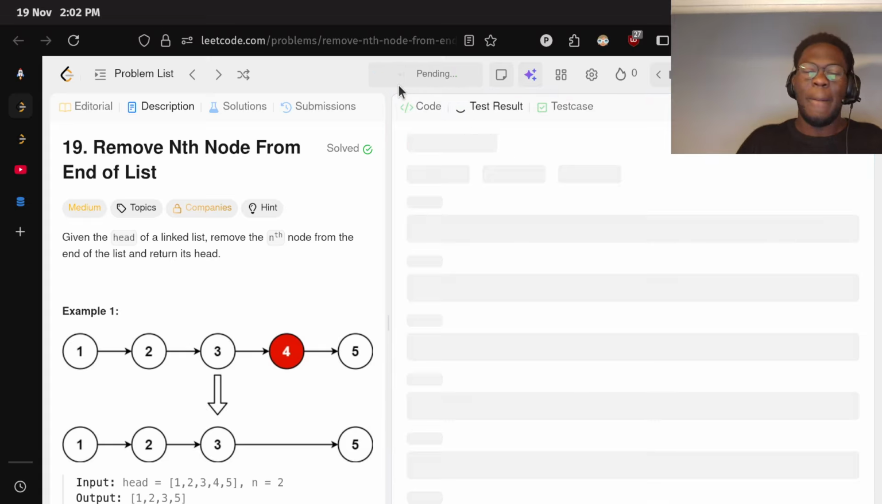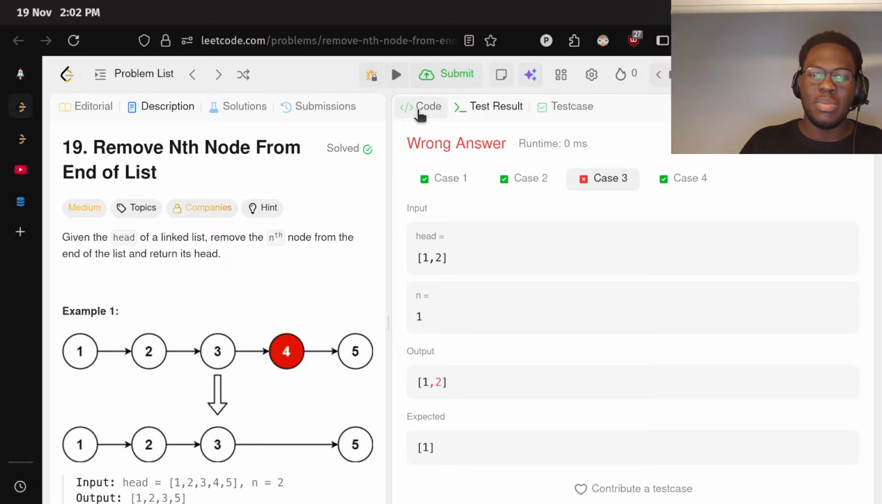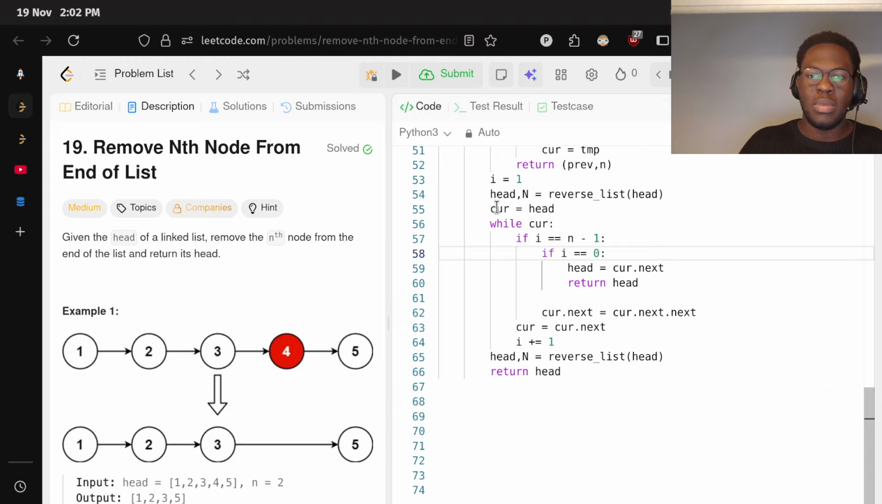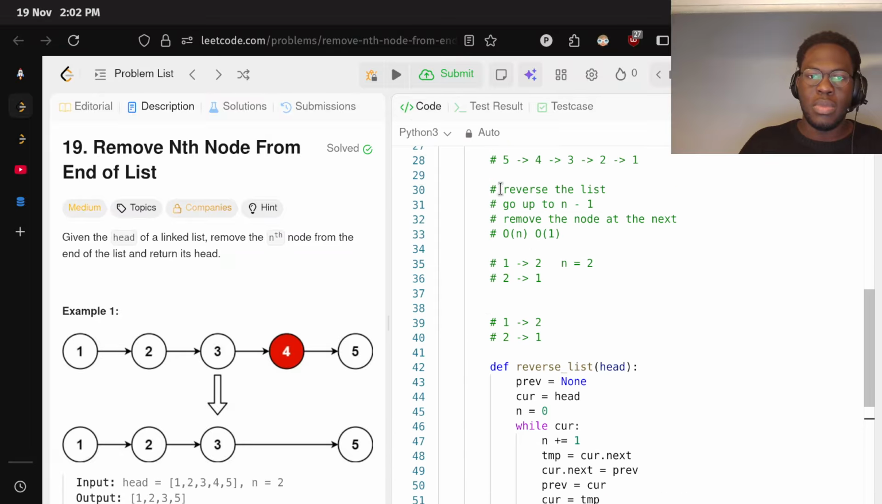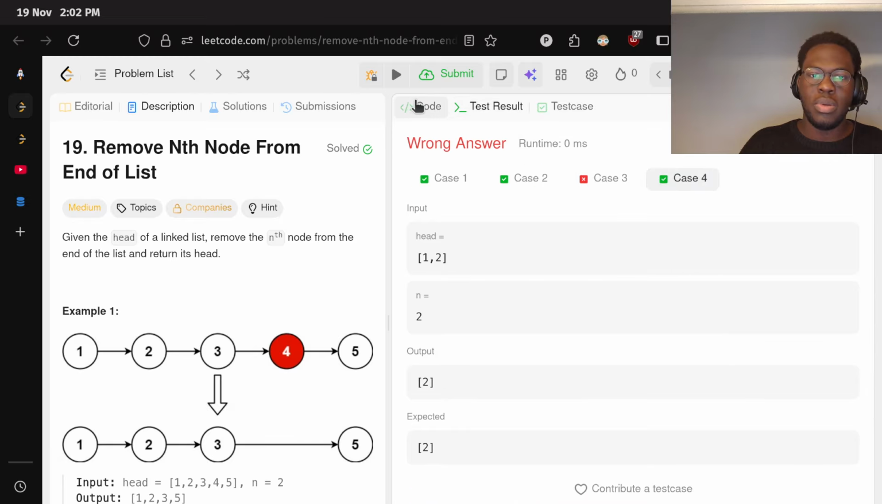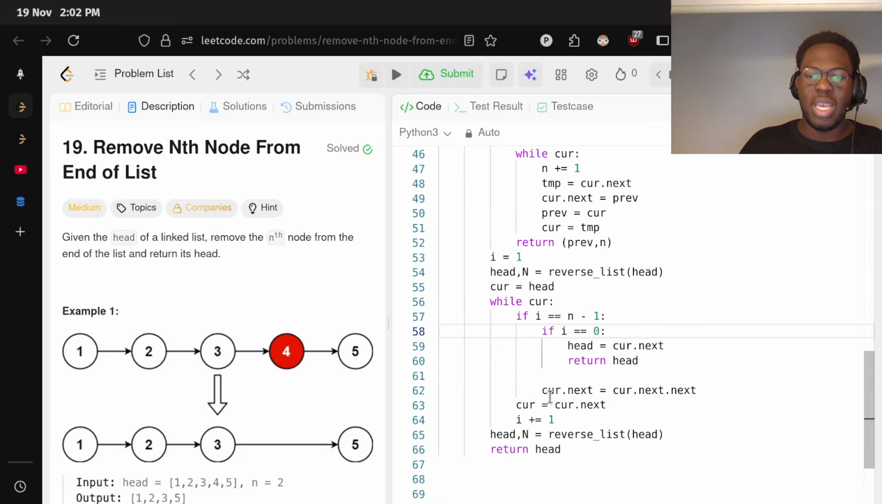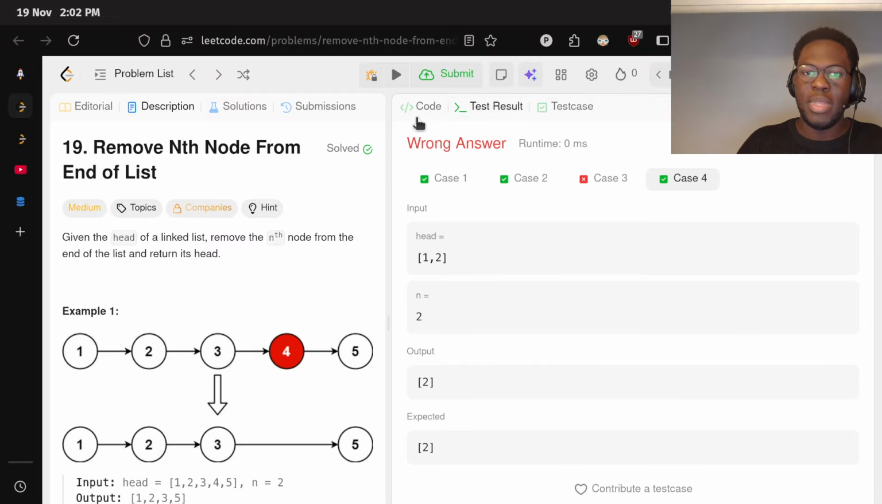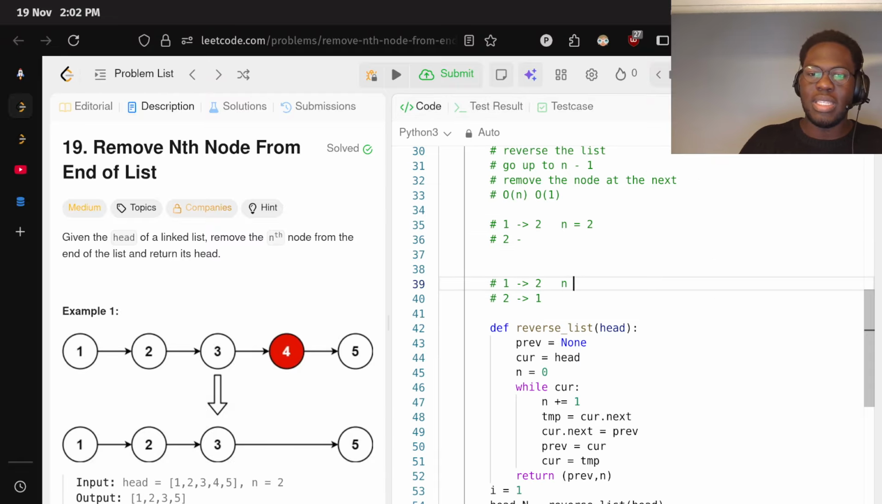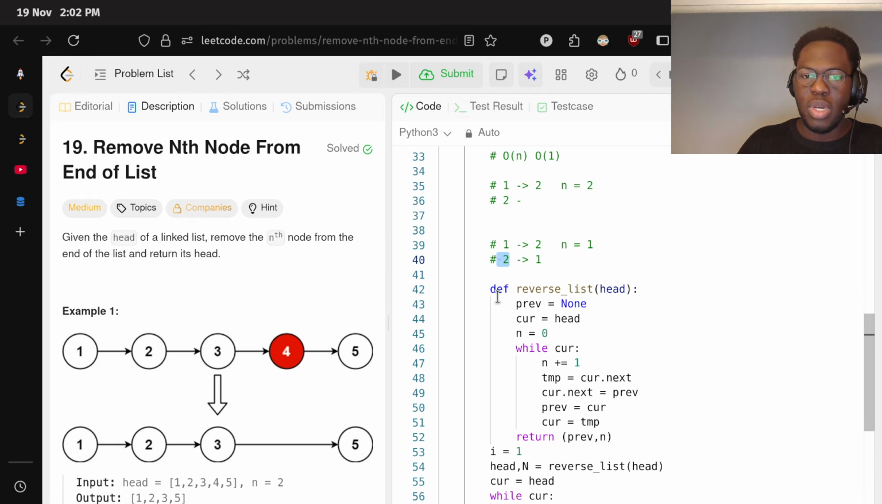Wait, I'm kind of overcomplicating it. Give me 1 second, guys. Right, so if it's 1, 2, in that case, this is actually the case that's running. So current.next is going to equal current.next.next. That will be just 2, which is correct. And then for the case where n is equal to 1, then we reverse it, and in this case n is equal to 1.